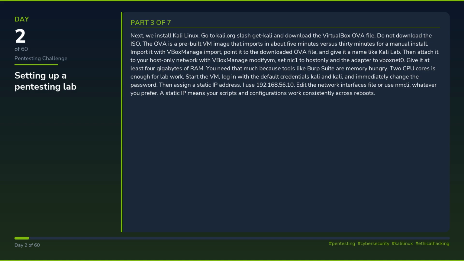Start the VM, log in with the default credentials kali and kali, and immediately change the password. Then assign a static IP address. I use 192.168.56.10. Edit the network interfaces file or use nmcli, whatever you prefer. A static IP means your scripts and configurations work consistently across reboots.